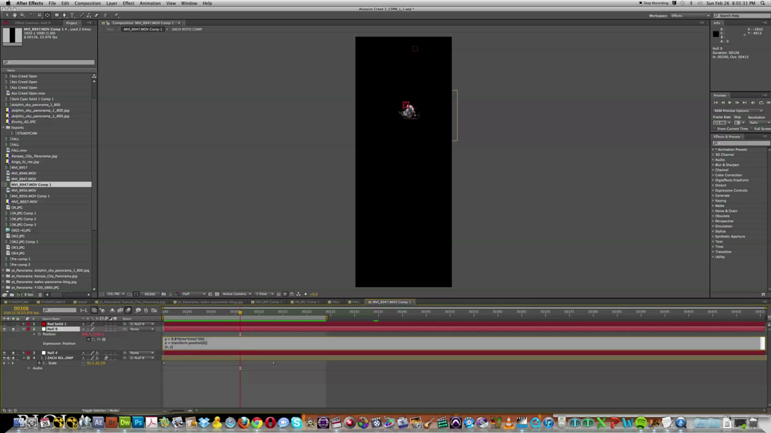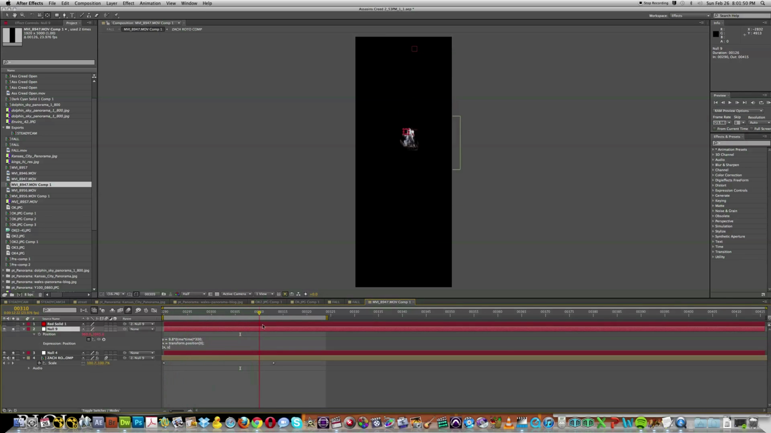But basically all I'm going to go into here is we have this expression here, which is 9.8 meters per second squared. That's the equation here that you see in physics, but in expressions in After Effects we have it listed as this equation right here. So that's how we got the falling speed of Zach.